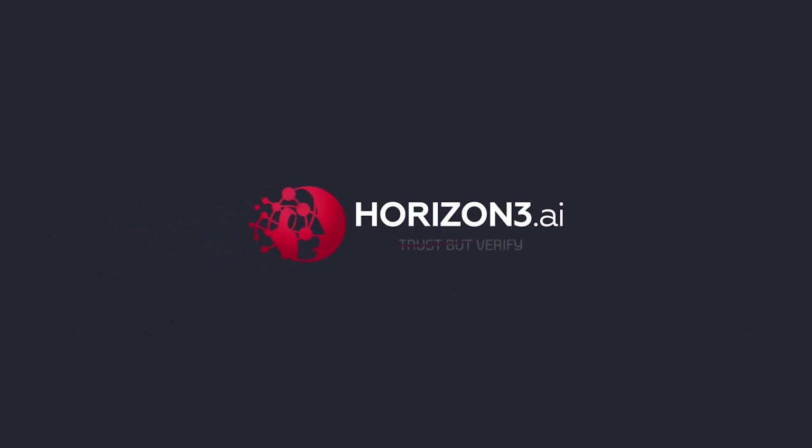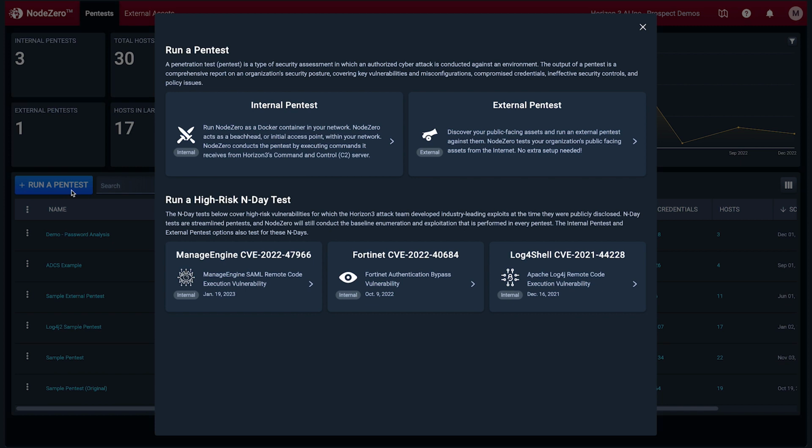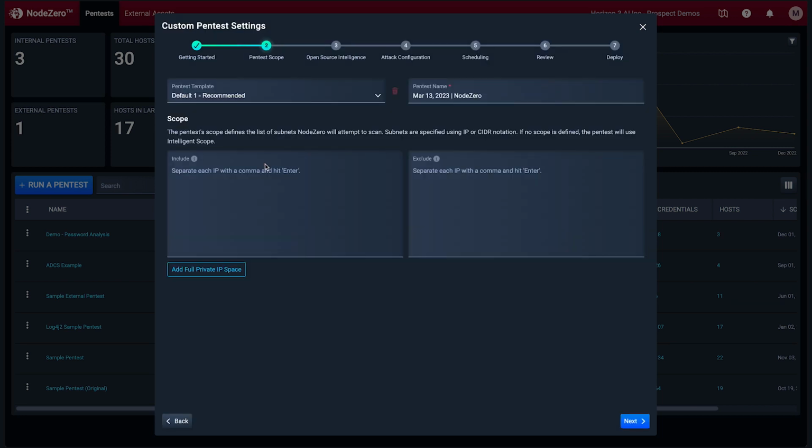See your organization through the eyes of an attacker. Get started by clicking on the Run a Pentest button to run an internal or external pentest. This will bring you to our step-by-step wizard that guides you through the configuration of your pentest.